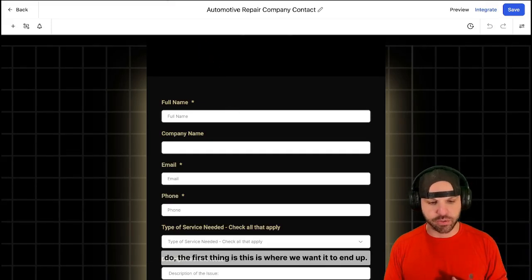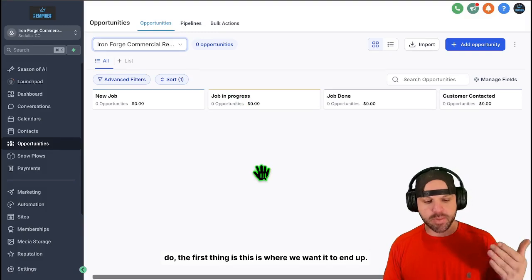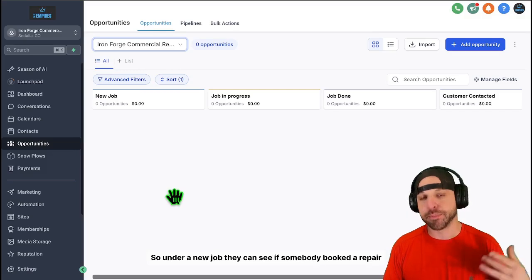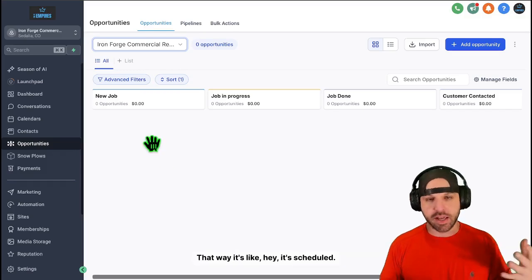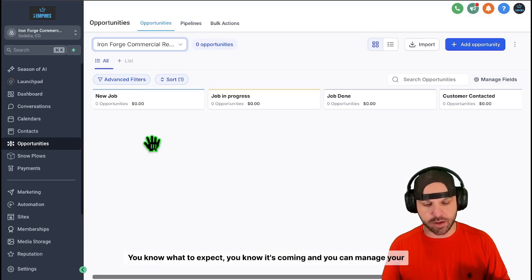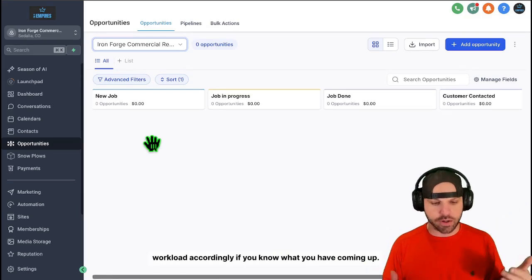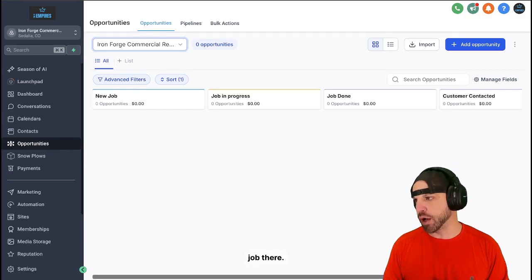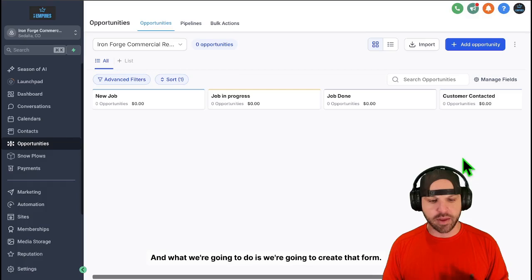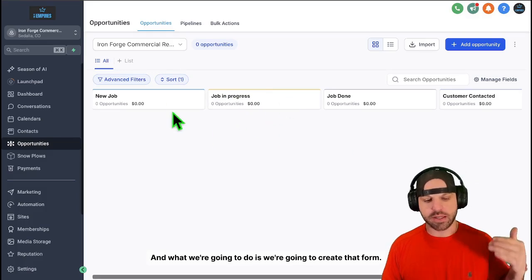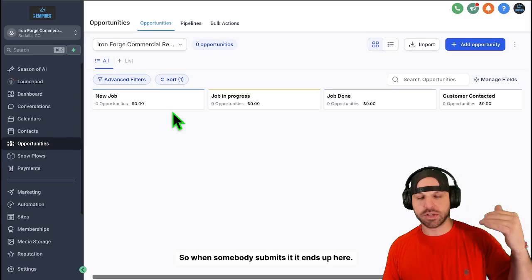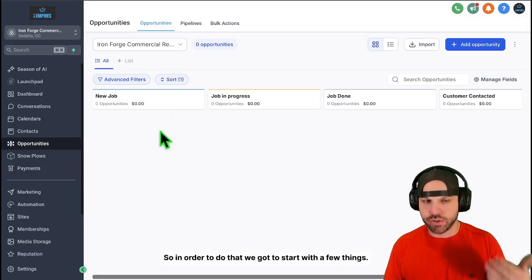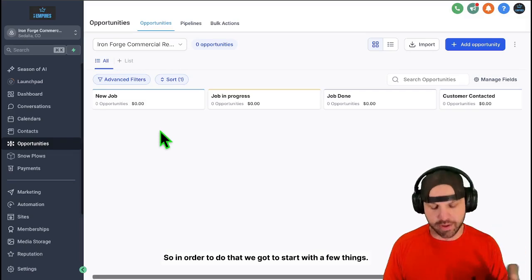So what we're going to have to do, the first thing, is this is where we want it to end up. So under a new job, they can see if somebody booked a repair appointment. That way it's like, hey, it's scheduled. You know what to expect. You know what's coming. And you can manage your workload accordingly if you know what you have coming up. So we're going to start on a new job there. And what we're going to do is create that form. So when somebody submits it, it ends up here. So this is where we want it to end up. In order to do that, we got to start with a few things.